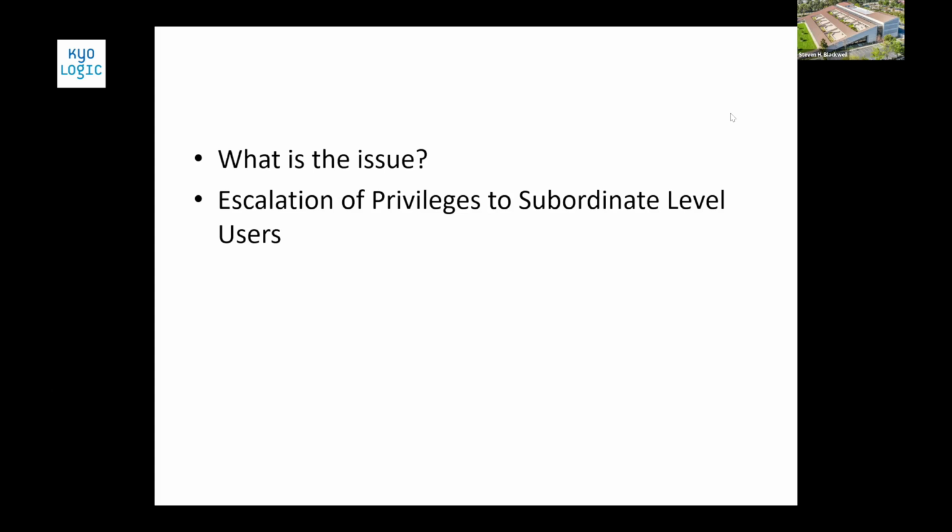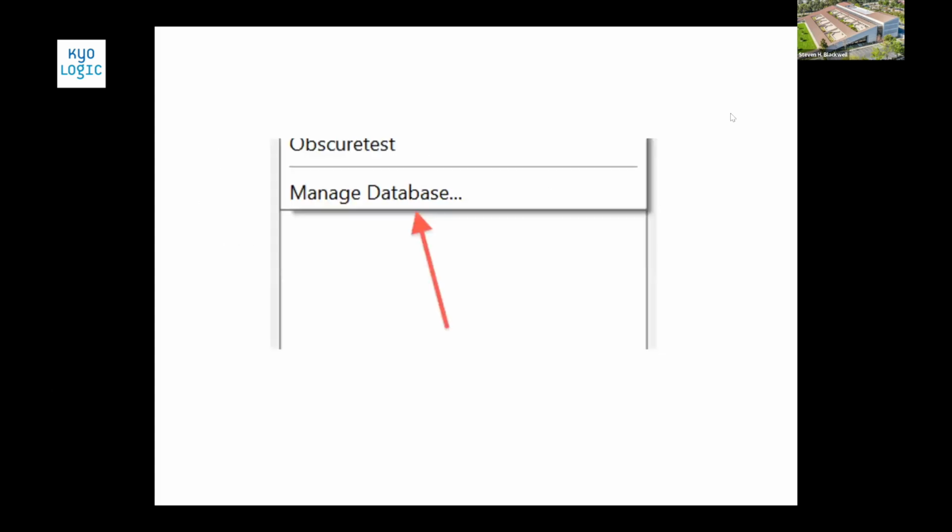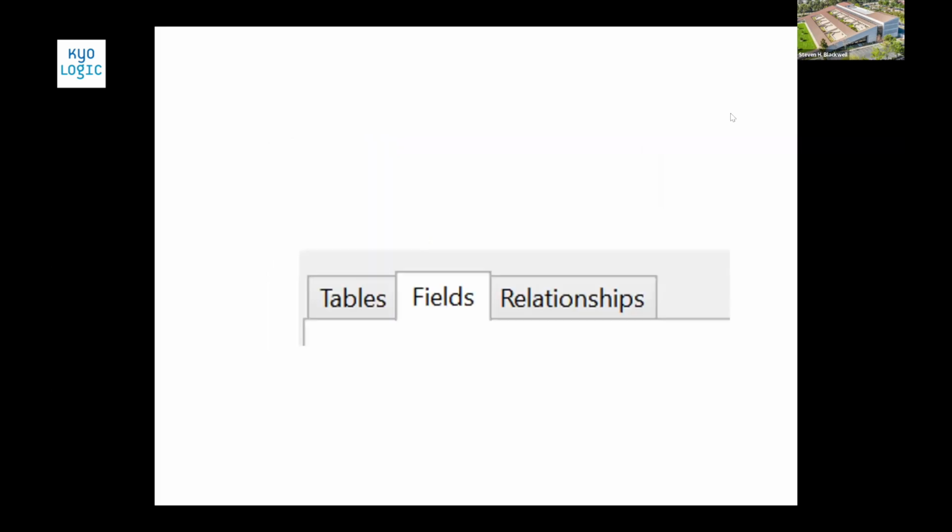So, as I said, it was for subordinate level users an escalation of privileges, which allowed them to access the managed database, which is, as you know, the sort of holy grail of the entire operation. And remember, these are subordinate level users, and these are unintentional results. This is not an effort to allow a user with subordinate privileges to access managed database. That's a totally different issue that's not at hand here.